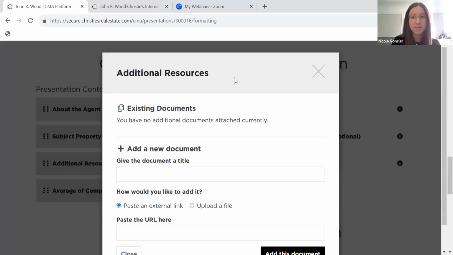Here I can upload any documents. Maybe there's some graphs or charts or marketing things I want to add in here to show the potential client. Or I can also copy and paste a URL link. Maybe I have a branding video I want to include in here because I've never met this client. They're a referral of mine. Maybe there's a listing video I want to add in here to show the client, hey, here's something that I can do for you too.